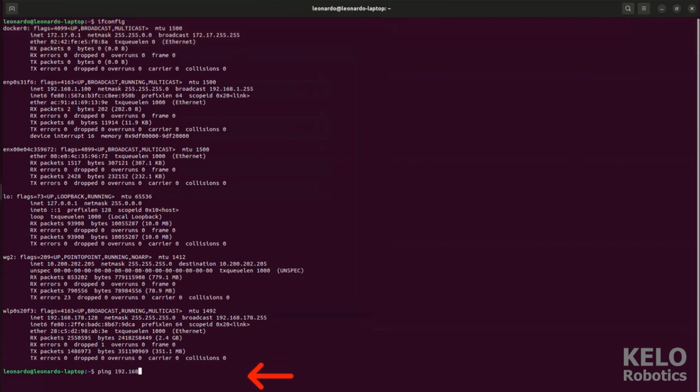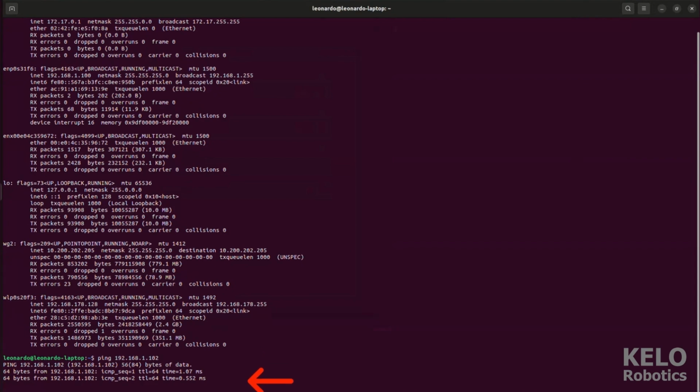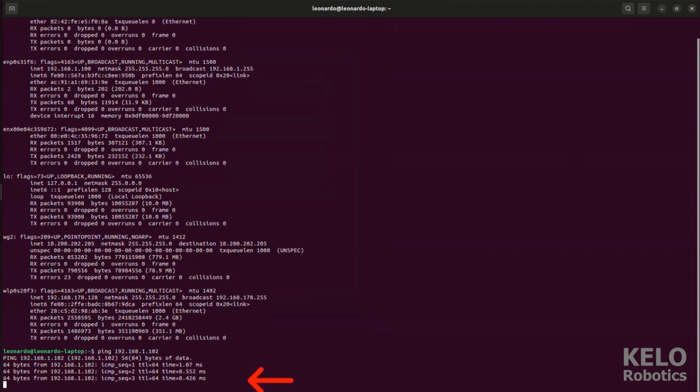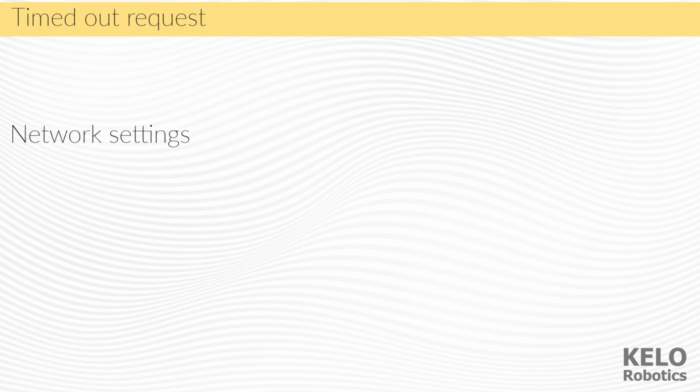When you ping the robot's IP address, your computer sends a small test message to the robot. If the robot is connected properly, it will reply back, showing that the connection is working. If there's no response, your request will time out, which means your computer cannot reach the robot. You might need to check your network settings or cables.